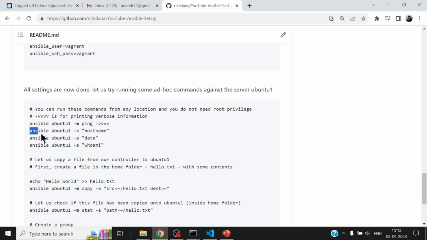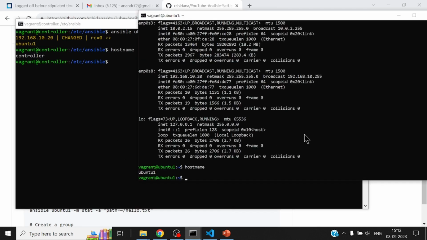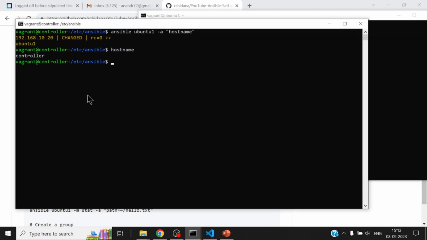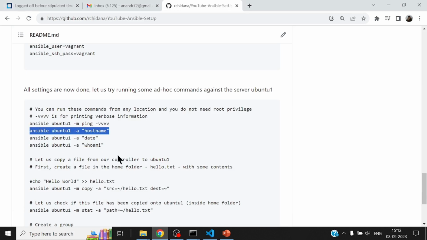Now let me try our next command, hostname. Let me get the hostname of that particular server. If you see here, the hostname of my server is called controller. And if I go to this machine and type hostname, it's ubuntu1. So from here, it has fired a command to the other machine over SSH by using the username and password, and got back the response. Now let me also try a bunch of other commands.